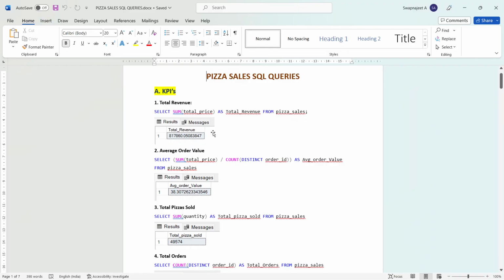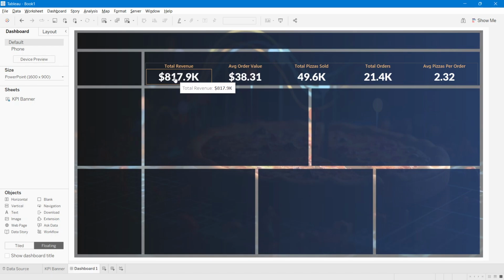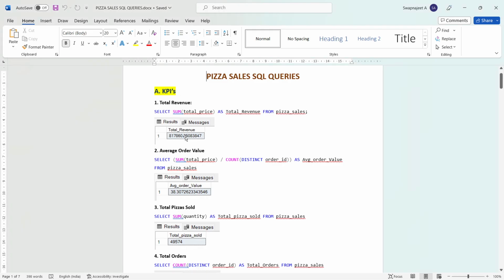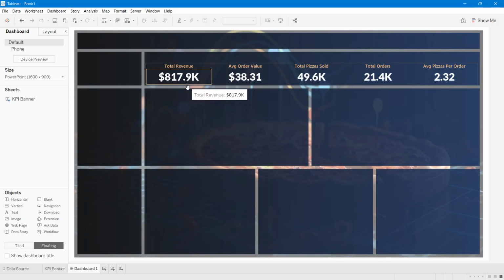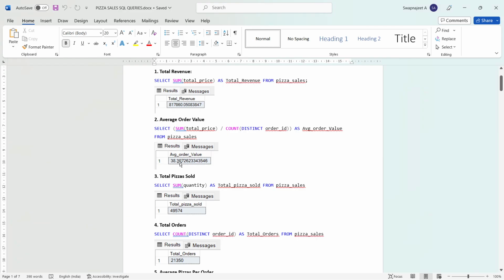And with respect to this result, if you compare the values, you can see the total revenue is 817.9 and we are getting the same value over here, that is 817,860. It's just that we have converted it to thousands. Similarly, the average order value was 38.30 and we are getting the same, that is 38.31, taking it up to 2 decimal points.